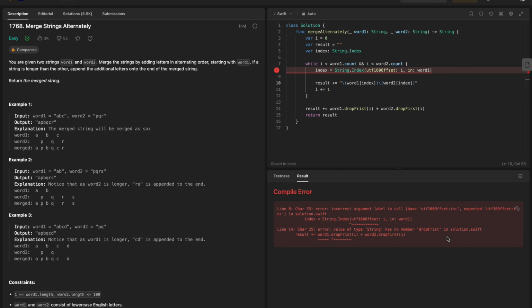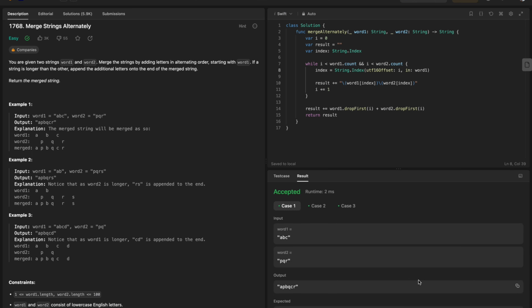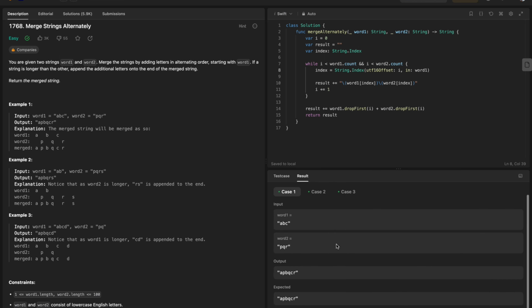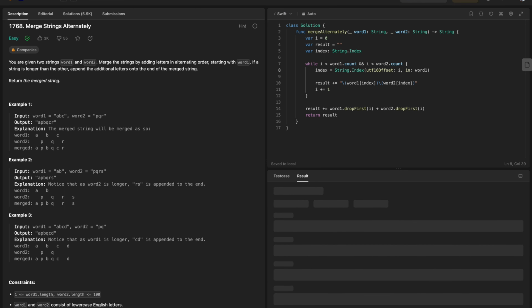Okay, we have some error here. Oh, here, dropFirst. There's no autocomplete here. What else? String index utf16 offset, not utf on 60, it's utf16 offset. Let's run again. Okay, looks like everything is working. Let's submit to see how it goes.